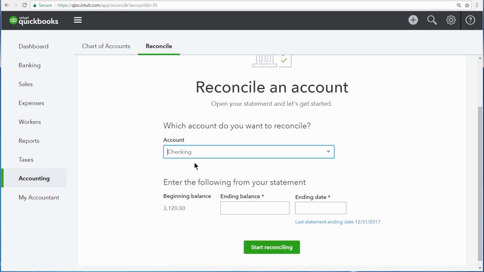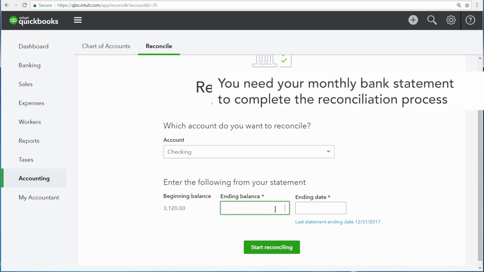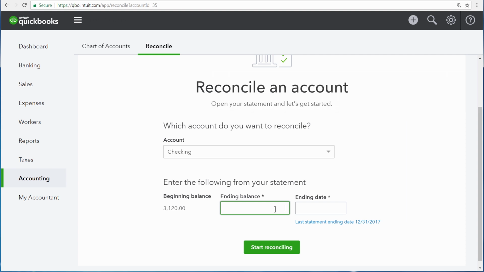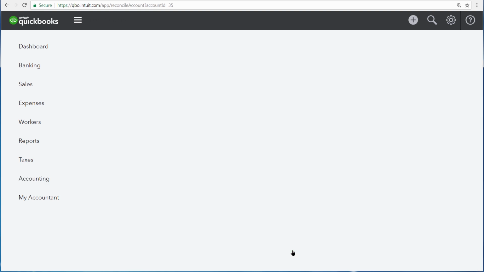In general, you only need to reconcile your bank and credit card accounts. Then, on the bank or credit card statement, you'll see your beginning balance followed by your ending balance. This is the amount of money that you had in your bank account or that you owed on your credit card at the end of the reporting period. On our bank statement, our bank tells us that we have $956.92 in our bank account at the end of January, which is 01/31/2018. Once you've entered the ending balance and ending date, click Start Reconciling.